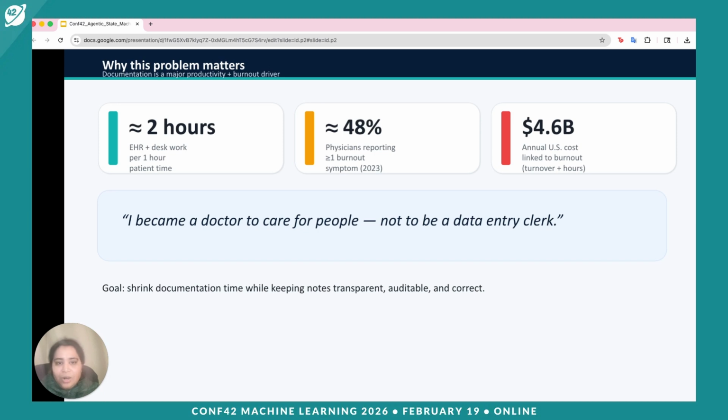So, in this talk, I'm going to emphasize transparent, stateful orchestration, which means each agent has a narrow responsibility, all intermediate artifacts are preserved in a state, and a final consistency check makes errors visible. So that's the mindset shift from "generate a note" to "build a workflow that can be debugged and trusted."